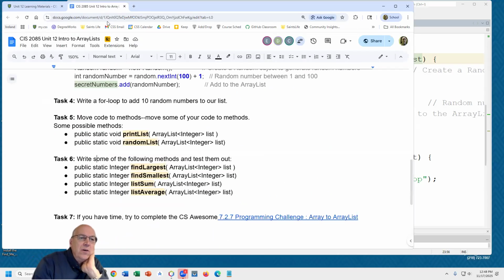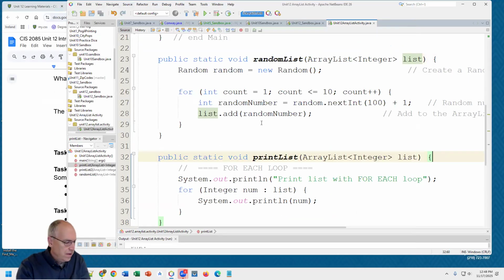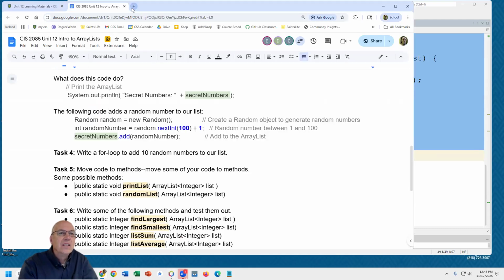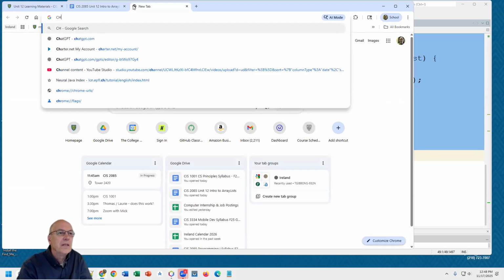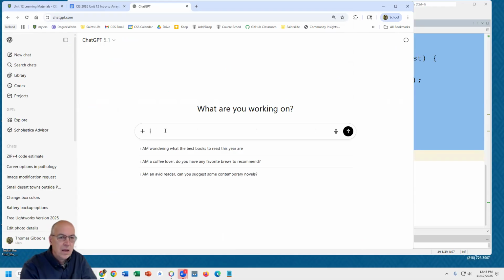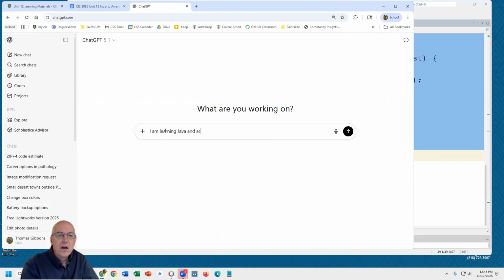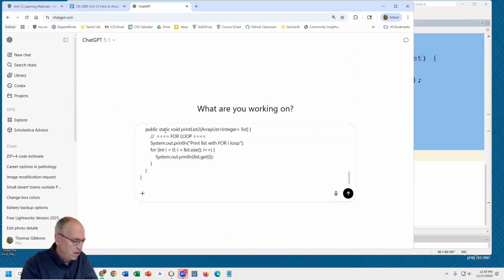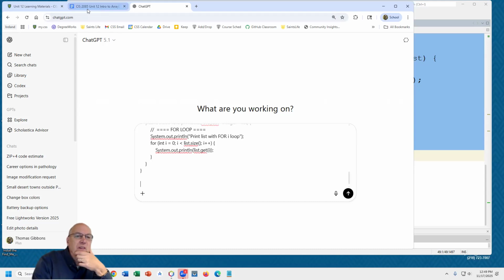Now, another thing you can do is, if you want, you can ask AI to do this. So let's just go to ChatGPT and see how it does. I am learning Java and array lists for the first time. Here is my program so far, and paste that in. I use Shift Enter so I can do some other lines in there.